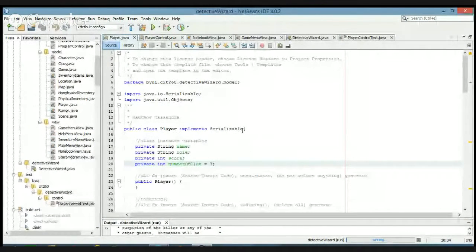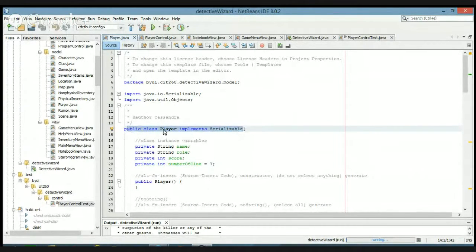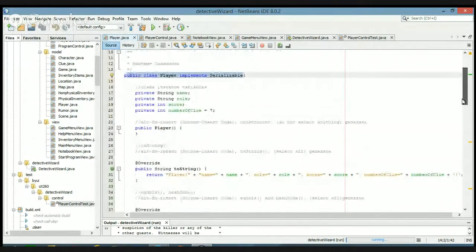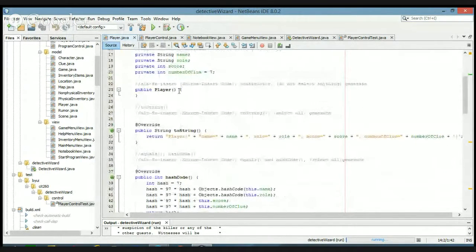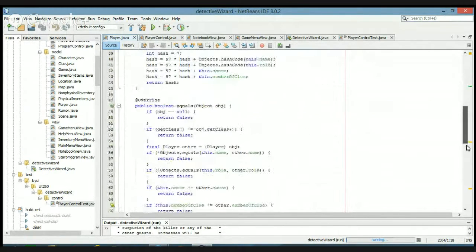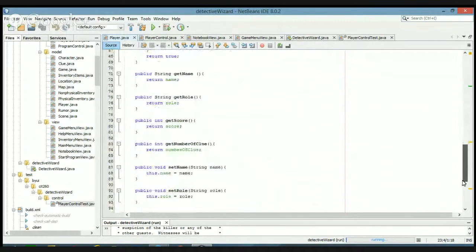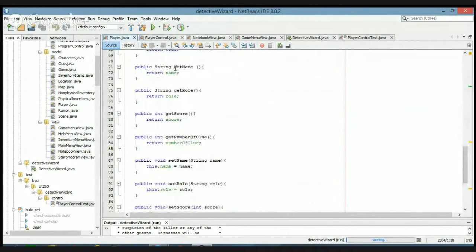Alright, so in this class, which is the player class, it shows the implementation of the serializable. And then we also have our generic public constructor, followed by our getters and our setters.